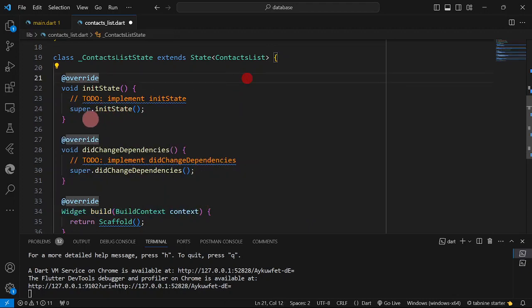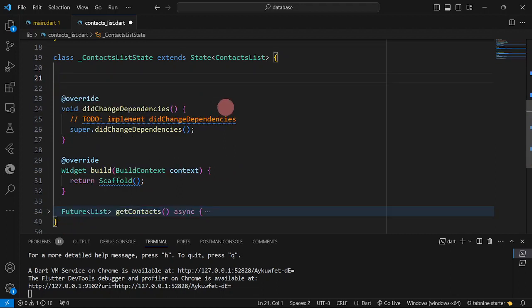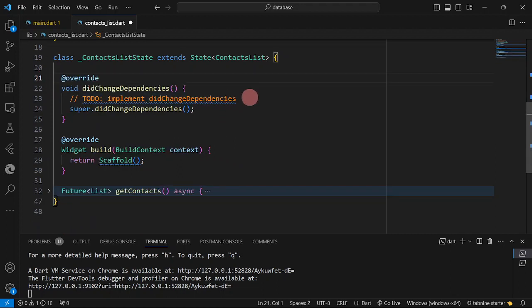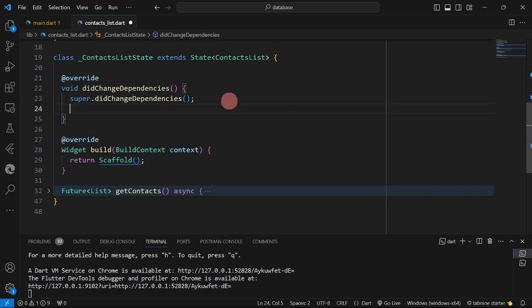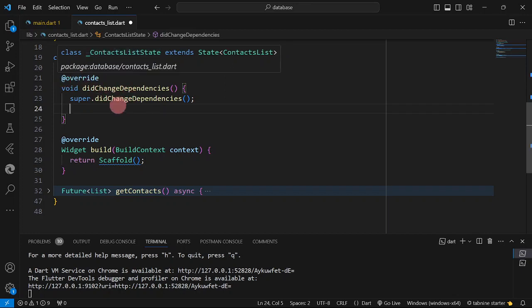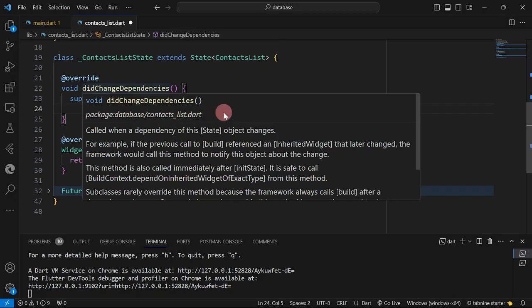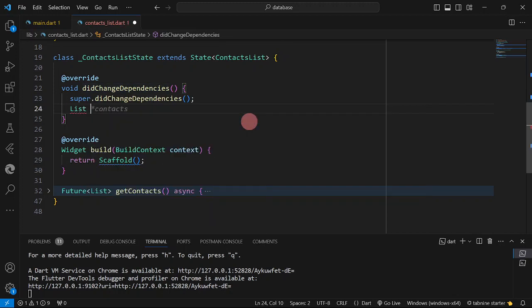So in our case, I'm not going to call it on initState, because we are dealing here with future objects. So I'm just going to have it here in my didChangeDependencies. Before it calls the build method, we are going to start calling our records in the didChangeDependencies method. So take note, it is an overridden method. What I'm going to do is call it my list.